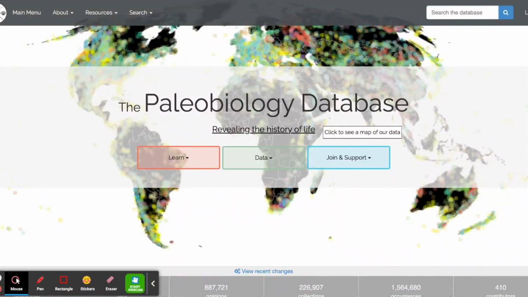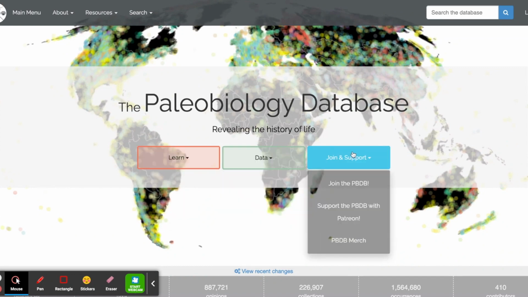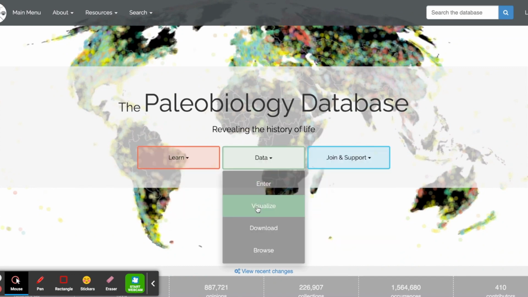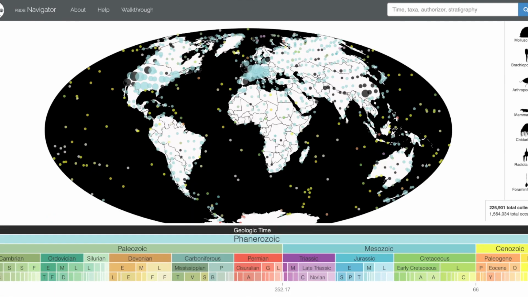This is the Paleobiology Database, and I find it really fascinating. Learn, data, join and support. Go to data and go to visualize. And here is a map of the Earth with locations of fossils.